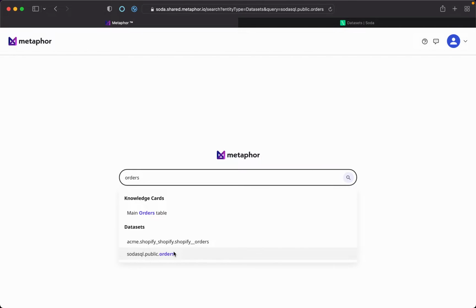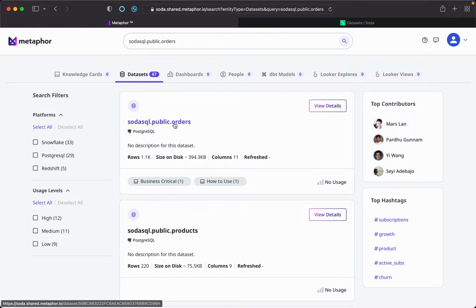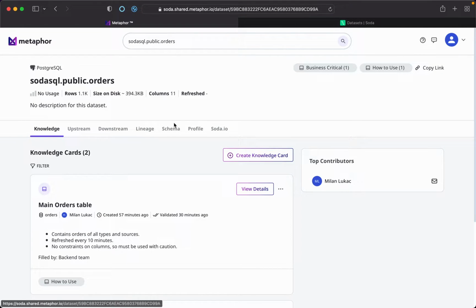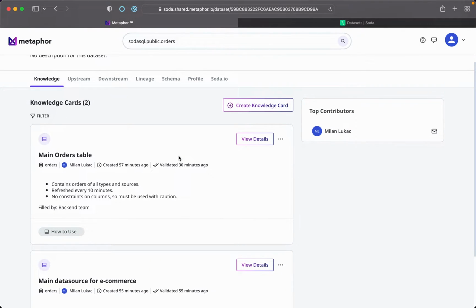Here I see a dataset called orders, which seems like a good start for my task. Metaphor shows me all the relevant metadata about this table. I can see knowledge cards here, which were created by other analysts. These are very useful. I can see that this table contains all the possible types and sources of orders. I can see the ingestion interval.